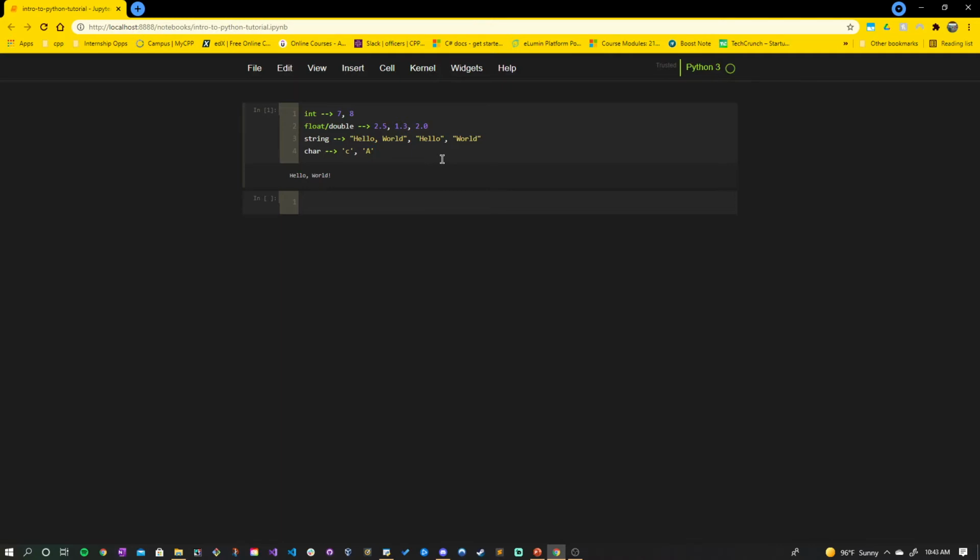I hope this isn't too confusing. Just as a recap, to get us back to where we are, this is a lot to throw out at first. An integer is just a whole number, like the number 7 or 8, no decimal. A float or a double is a decimal value, which can be 2.5, 1.3, and even something like 2.0.